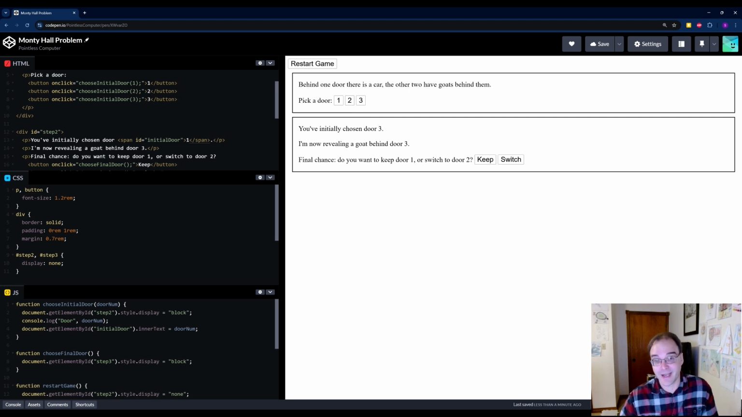You'll also notice that I can click these buttons right now, and they actually keep changing the door number. We're not going to want that in the end. We're going to fix that in a moment. But for now, it's actually kind of useful just to see that this really is working, right? We're clicking the various numbers, and we can change the initially chosen door in our text using a span tag.